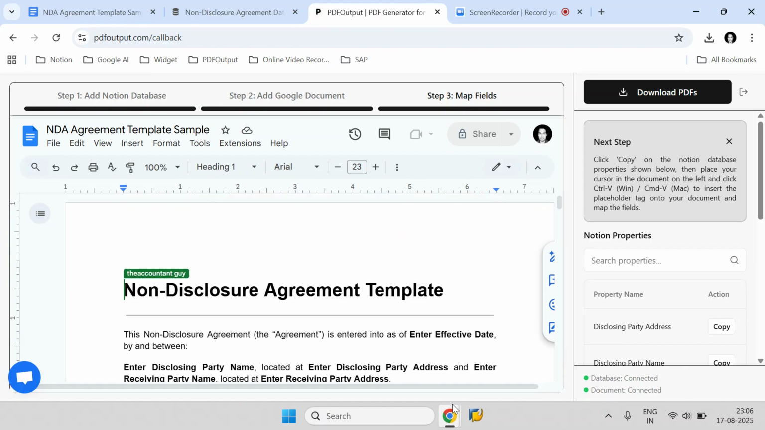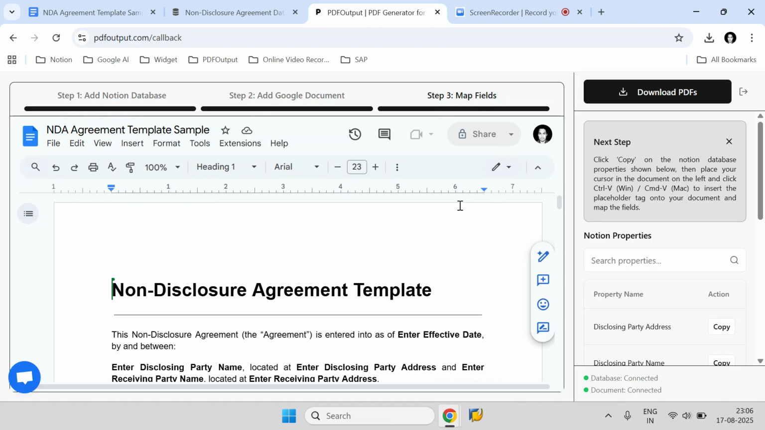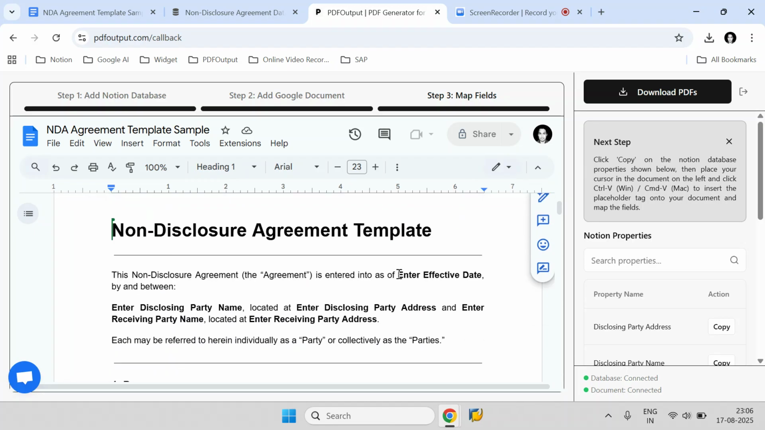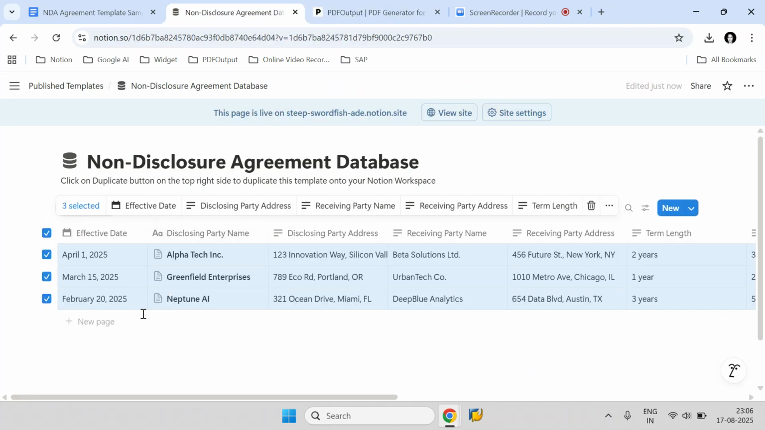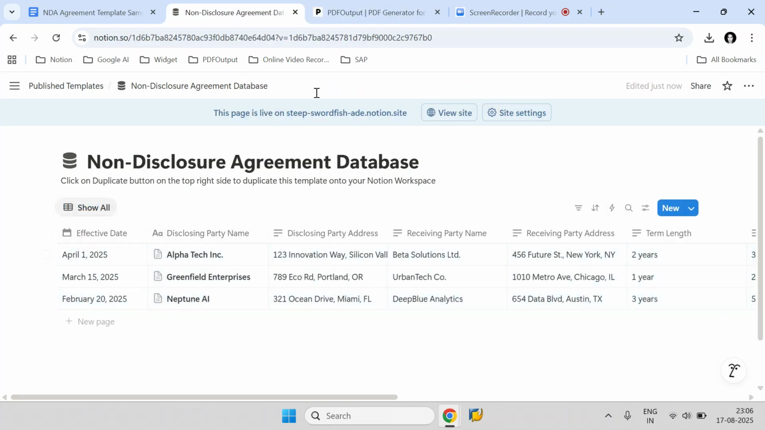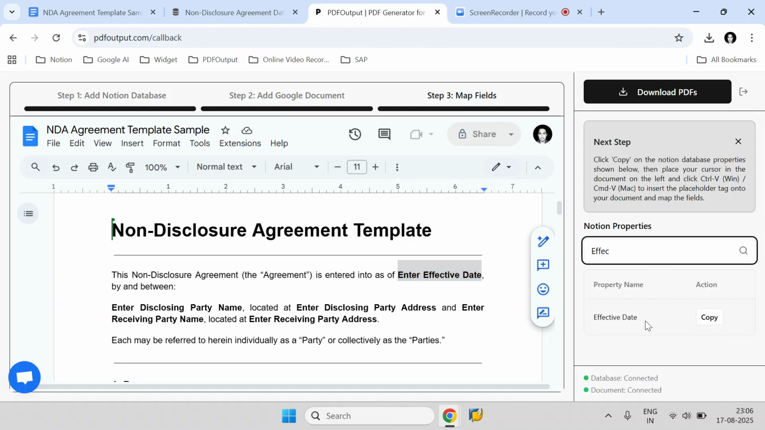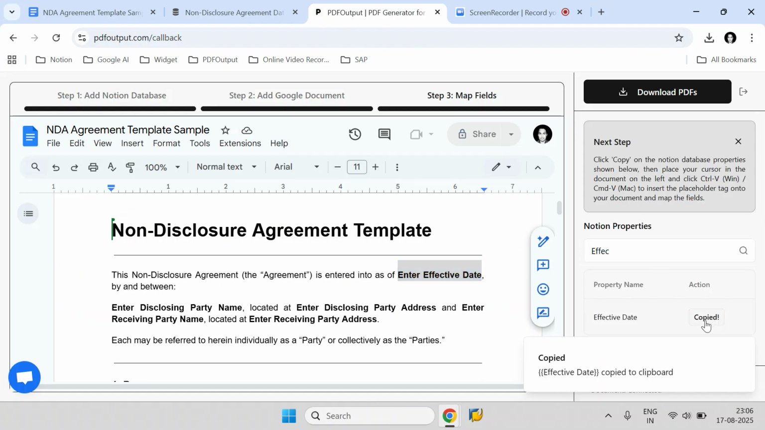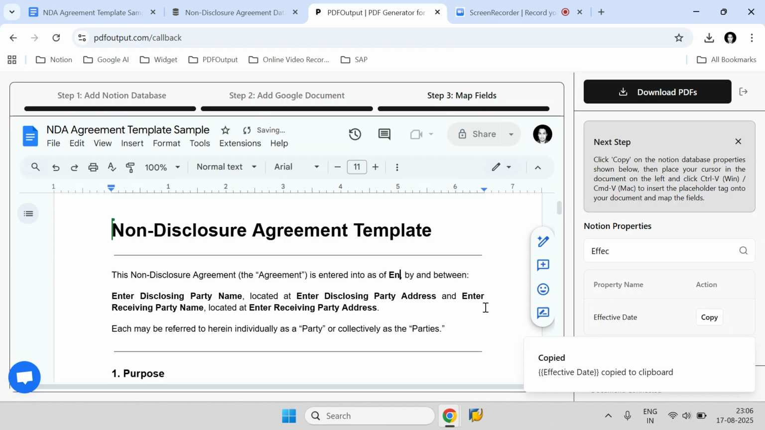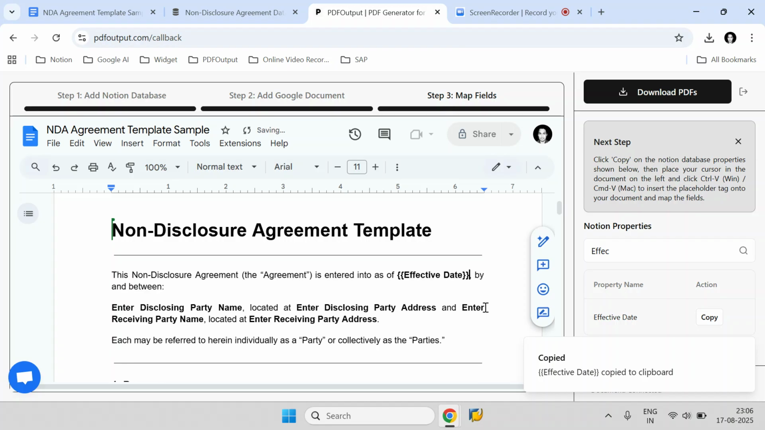Okay, so this is the step where we can map all the fields. So basically what I'll do is, you can see it is showing effective date which I need to fetch from this database. Okay, so I have this effective date column over here. So what I'll do is I will simply type over here effective date, and you can see the property showing here. I'll just click and it will copy the value, and I'll go back inside the document. I will remove the field where I do not need it, and I can simply paste it. So Control V or Command V to paste it.